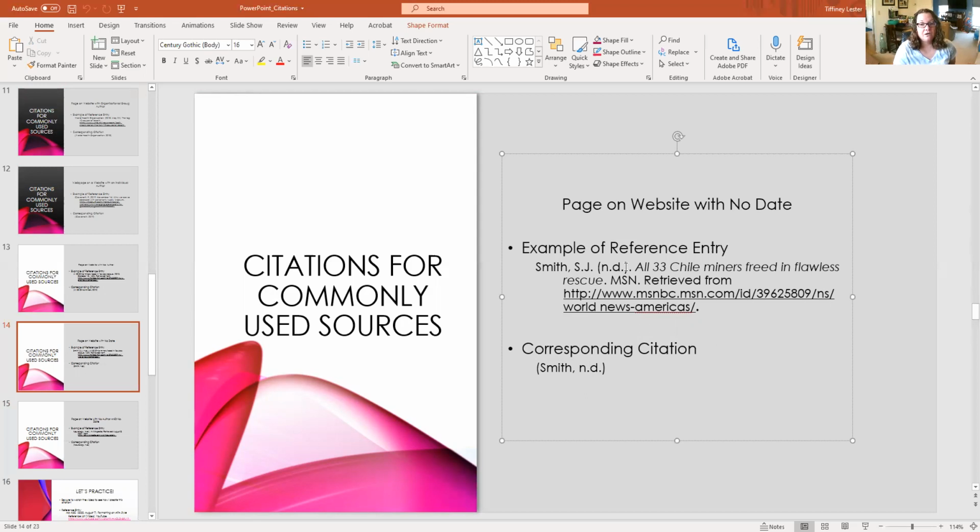But now, instead of a year where the date should be, we don't have a date of publication. So we learned in the previous lesson that when that happens, we use the letters N period, D period to indicate that there was no date given. So that's what we put here in the citation, right? We don't leave it blank just because there's no date. We still match it up to whatever was put in the reference entry.